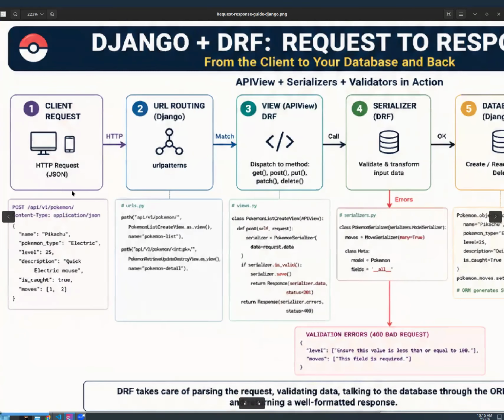They're going to send a post request to API/v1/Pokemon. We don't really have that API/v1 in there yet, but that's a standard way we do things. And you see they're sending a request to create a Pikachu with the electric type and level 25. He has a description, he is caught, and he has some moves. And we'll be talking about moves. I have them in here. We'll be creating moves today.